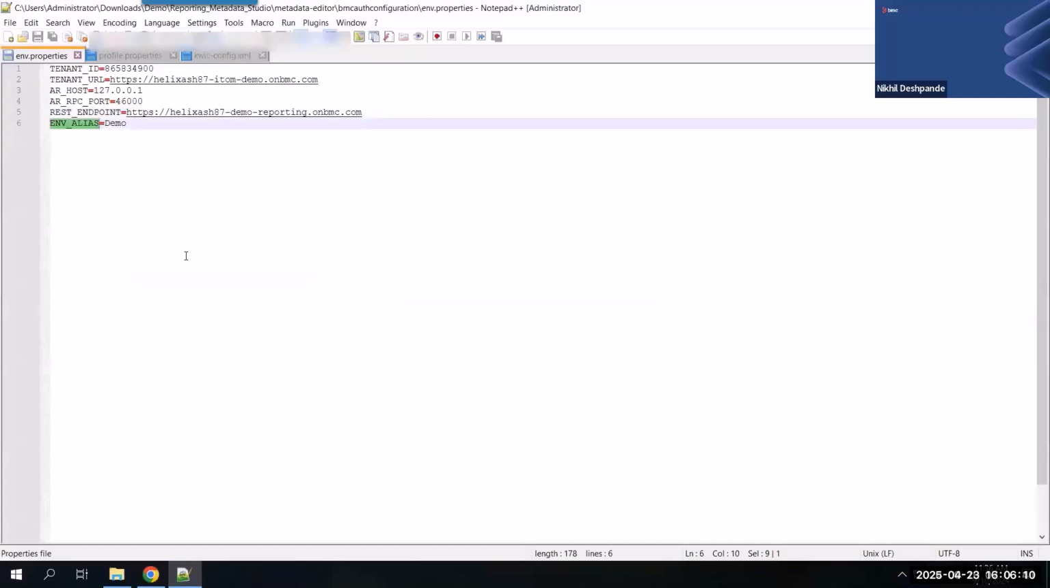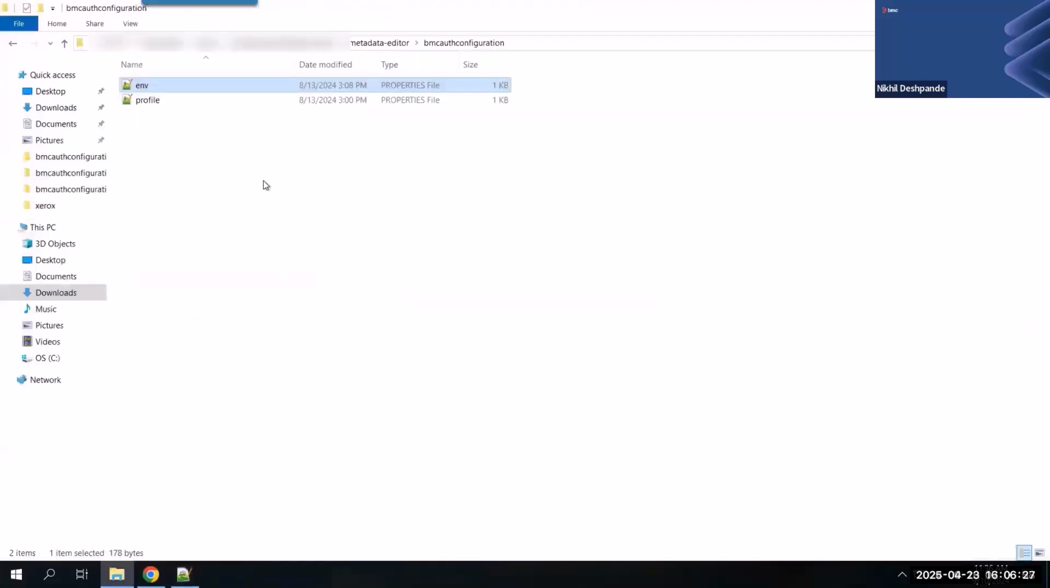For now I'm using this for demo, so that's why I've given the alias as demo. We can have QA, prod, or dev, any name we can give. This is just an alias. Okay, so this is the environment file.